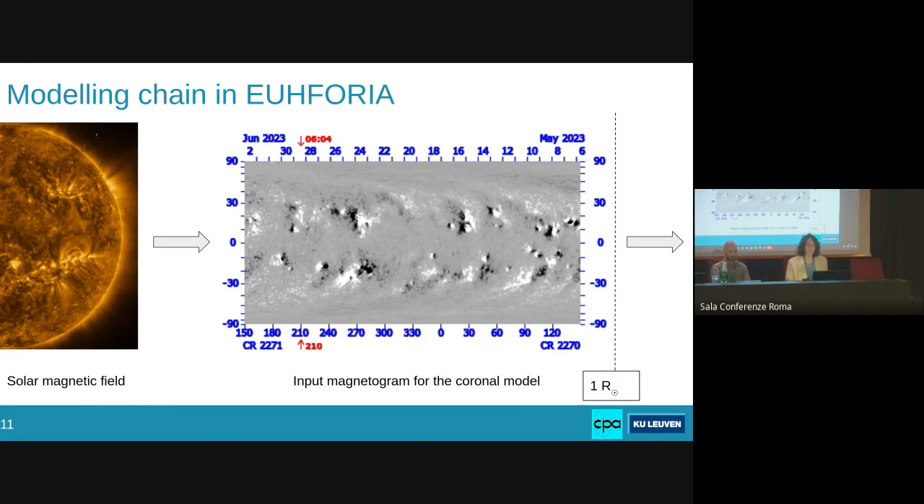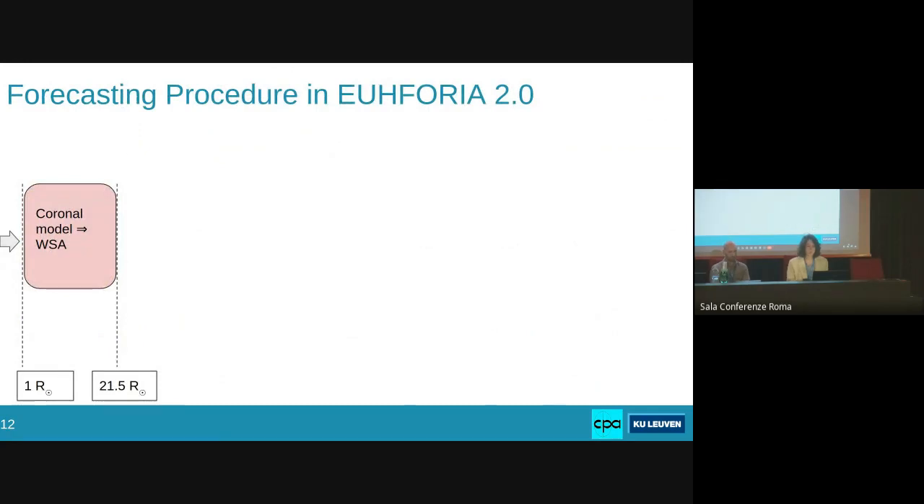So of course, as any model, it needs some input, some information so that we're actually modeling the Sun and not something else. Because of this, we start at the solar surface. So we take the observed magnetogram at the solar surface, which is used as the input of the first link in this forecasting chain. Then we use this observed magnetogram of the solar conditions to put into the coronal model.